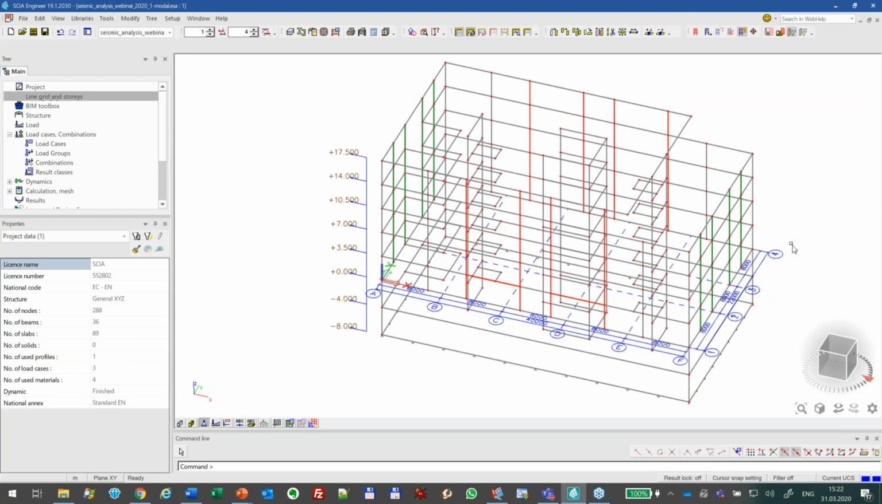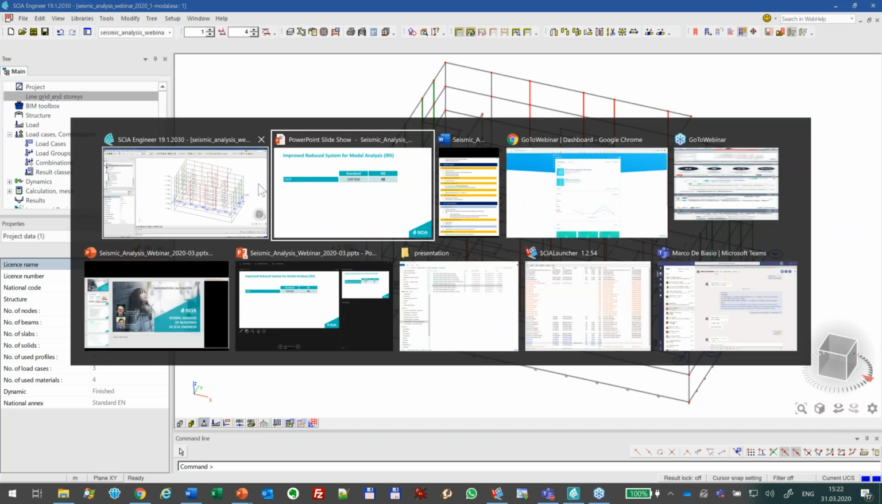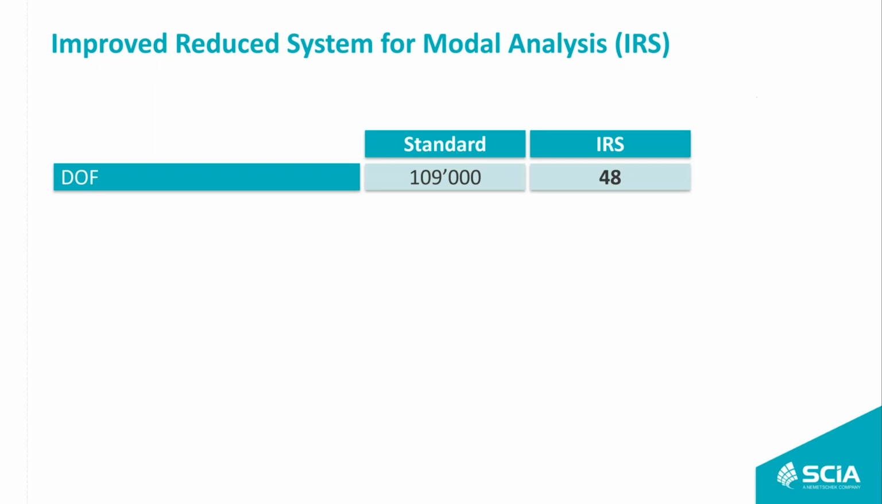Typically, the method was designed for high-rise buildings. So for a tower, it fits perfectly, no problem. Going back to the results, the types of results would be exactly the same as what we get in a standard model analysis. However, there are a few differences.